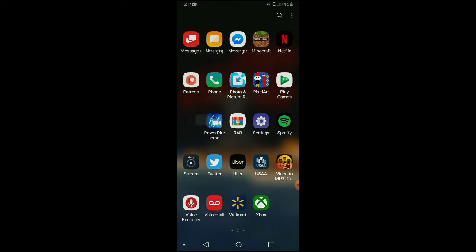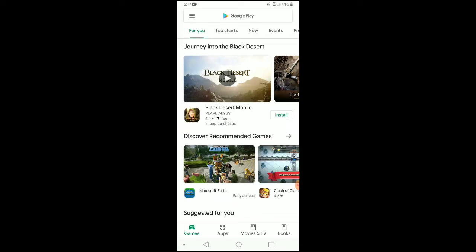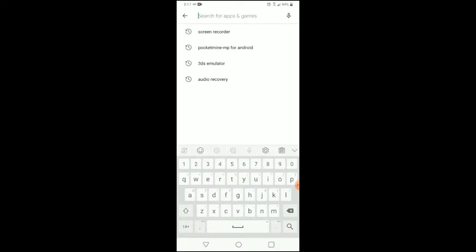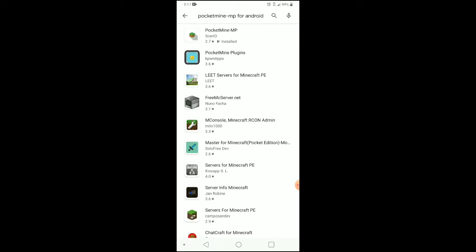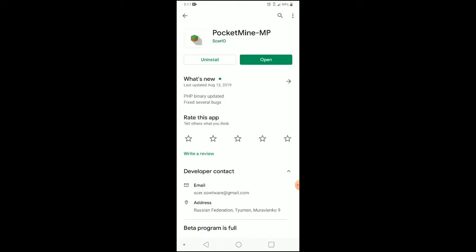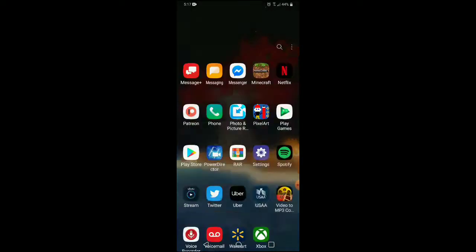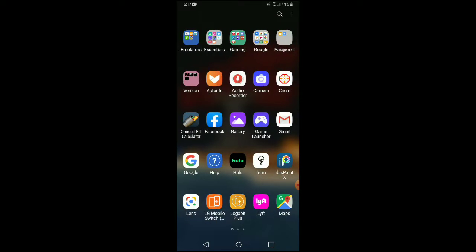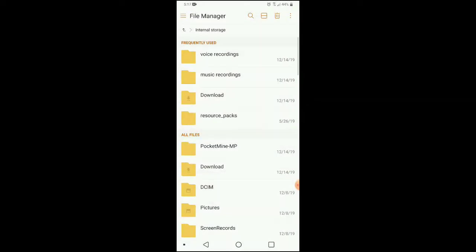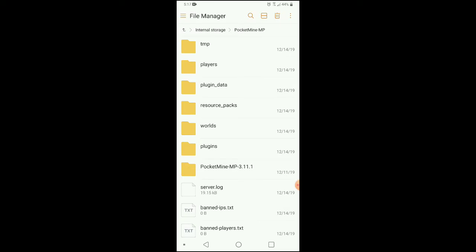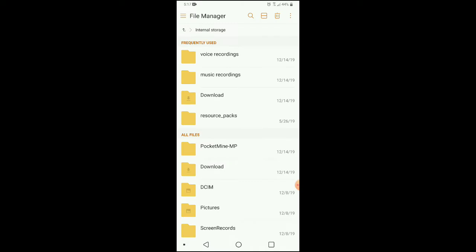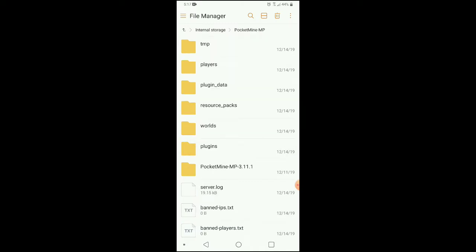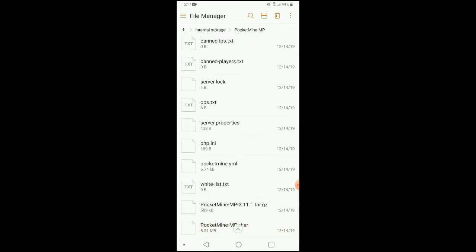Now the first thing you'll want to do is go into the Play Store, wait for it to search, and look up Pocket Mine MP for Android. This is the app right here that you want to install. Now when that is completed, don't open it up. Go into your file manager, go into the Pocket Mine folder, and everything that is in there, basically delete it. You want to leave this folder so you can get to it, but everything inside of it you need to delete because it's all still for 1.12.